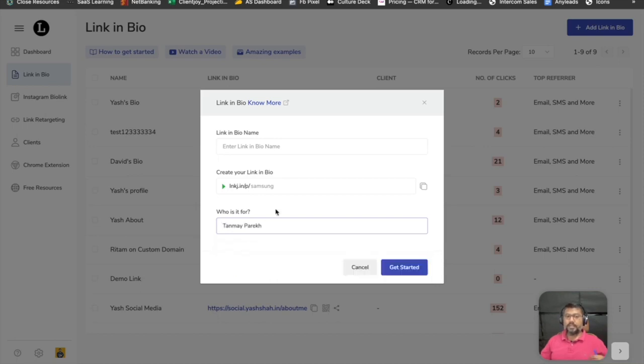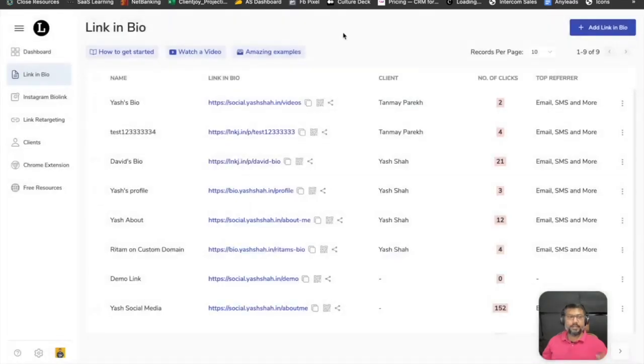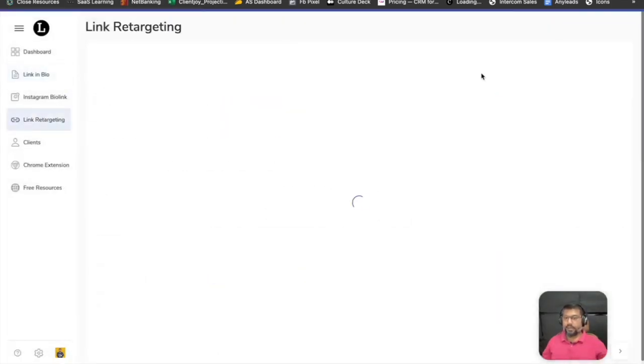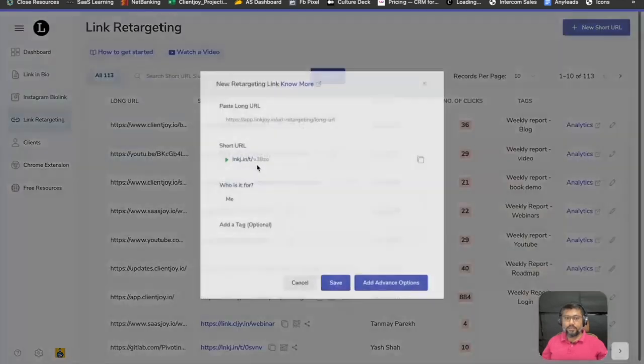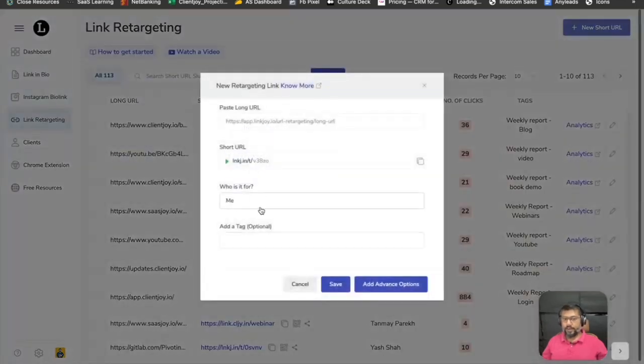And what this would mean is that while you're creating that LinkedIn bio, it'll automatically be assigned to that particular client, right? Whether it is Yasha, whether it is Tanmay Parekh, or just myself. If it's myself, it's just for me to see. It will not be available in the client portal and so on and so forth. And this field is something that we've added for all the assets, right? So if you're creating a new short link as well, the first thing that we want to know is who is this for, right? Is it for yourself or is it for your client? And that way they automatically get assigned to your clients as well.